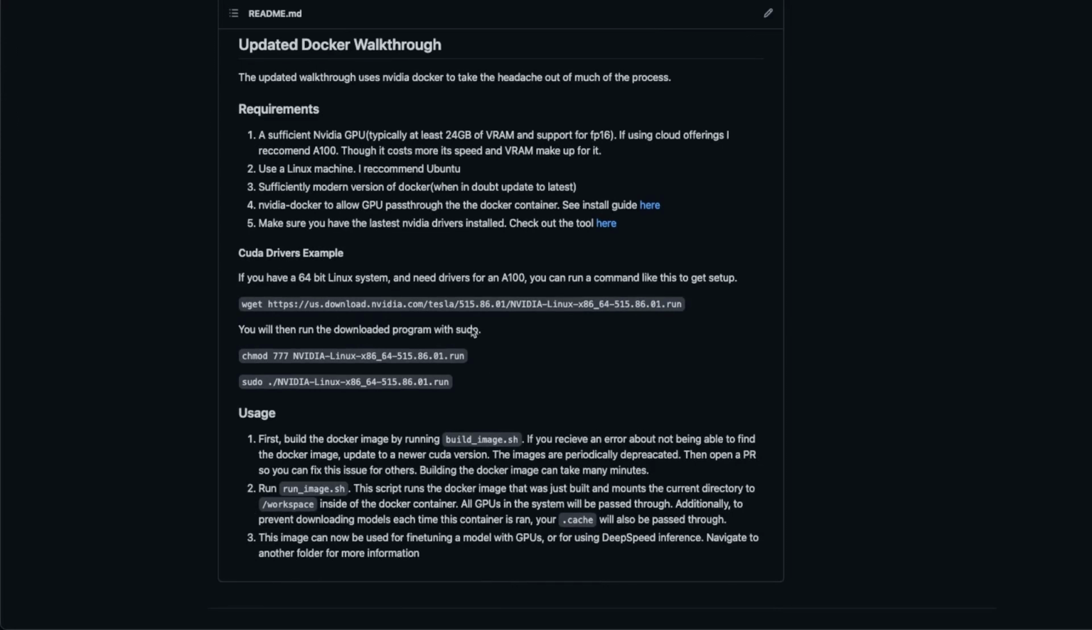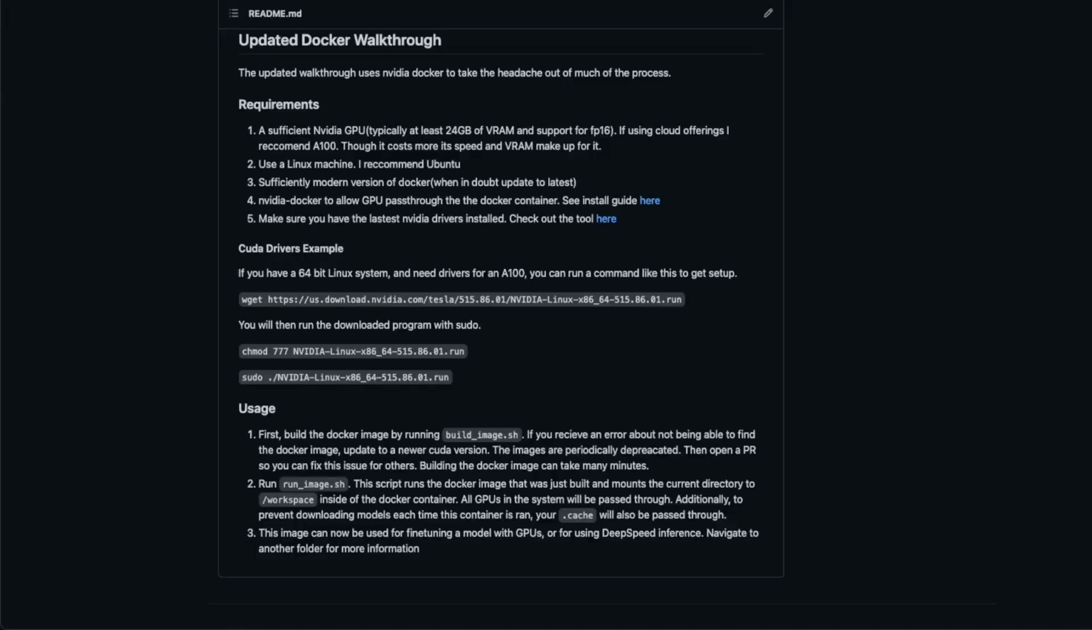Here we have some of the requirements that are needed to fine-tune with Docker. The requirements are a sufficient NVIDIA GPU, typically with at least 24 gigabytes of VRAM. You could use cloud offerings, and if you do, I suggest an A100. It does cost a bit, but it has good speed and a high amount of VRAM to make up for it. I will be using two RTX 3090s for fine-tuning in this video. I'm not sure if Windows is supported, so I recommend using a Linux machine, specifically Ubuntu, as most of the documentation online is for Ubuntu.